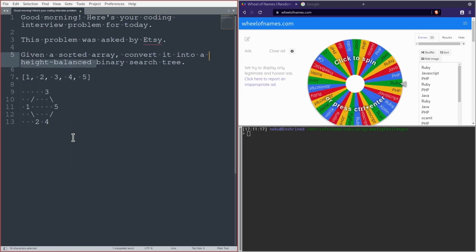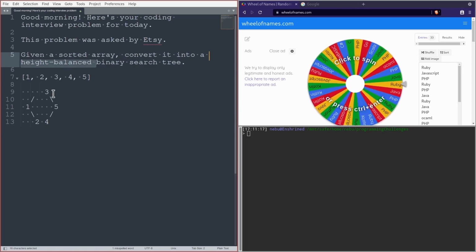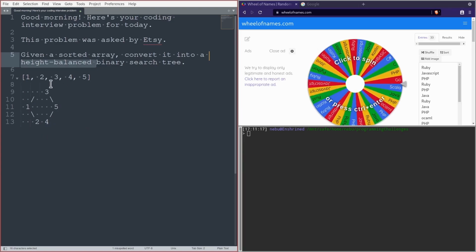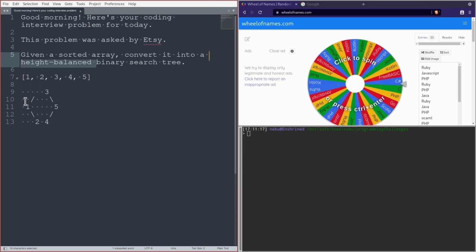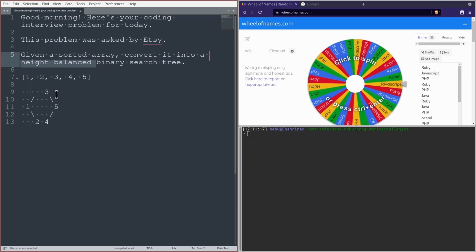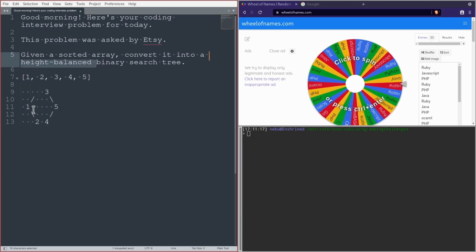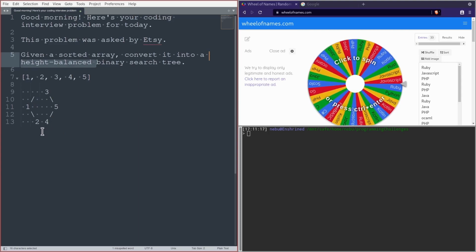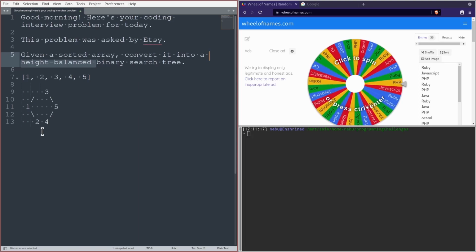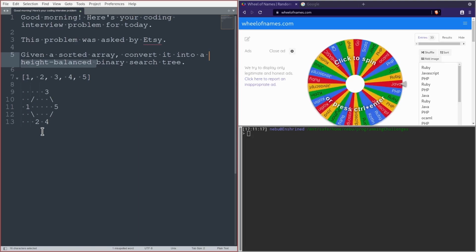Height balance, I think what they mean by that is the height is as small as it possibly can be. So this tree has a height of 2, or maybe 3. I don't know if you count this guy, but it could be smaller, because what I could have done is, let me think, how could I have done this? Oh no, maybe this is the minimal tree that you can do.